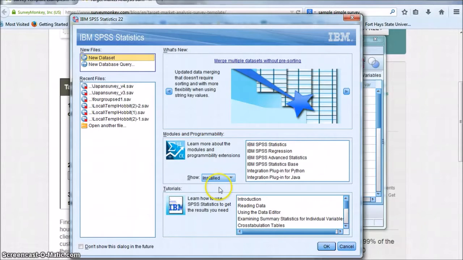Everybody, today's tutorial is going to go through how to input the data. So you have distributed all your surveys and now you're getting them back, and you must be wondering how you're going to input it. Okay, first things first, we have to open up SPSS.